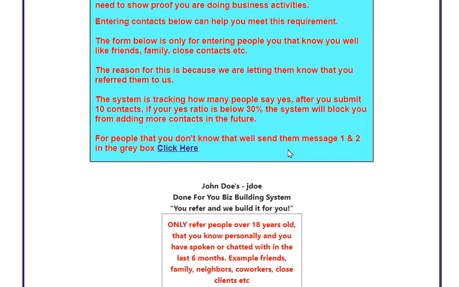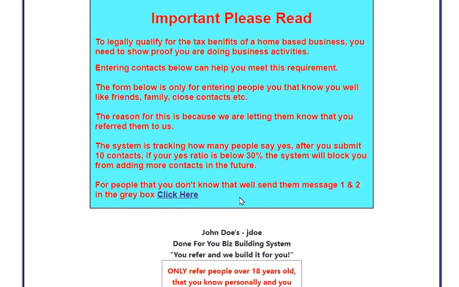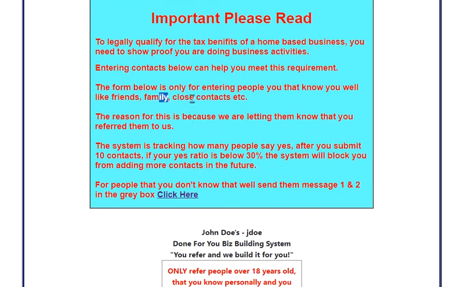The system also tracks that for you so that you have a log of everything that's going on. All right. So for this box here, you want to put in contacts that you know well. So friends, family, close contacts. And the reason for that is we are letting them know that you referred them to us. Okay, and the system is also tracking your yes ratio, meaning how many people say yes to the system. And if that falls below 30%, then the system will block you from adding more contacts. So you want to make sure that you only enter contacts that you know well.